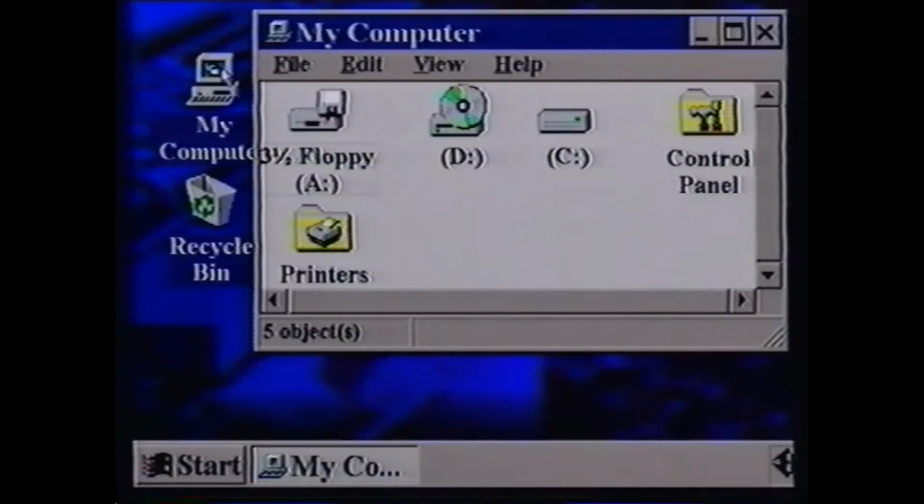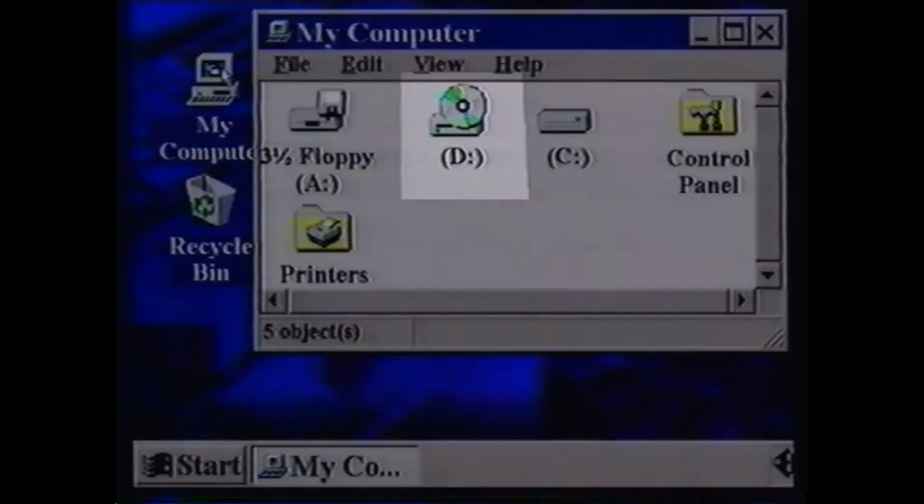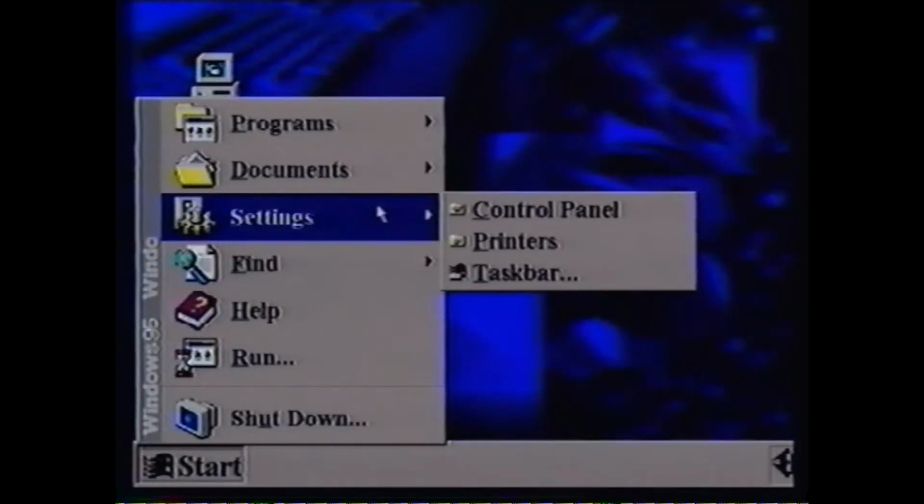Double-clicking with the left mouse button opens the My Computer window and tells us what drives are attached to our computer. In my case, the A or floppy drive, the C or internal hard drive, and the D or CD-ROM drive. There is also the control panels and printer folders, which we saw under the Settings option in the taskbar.